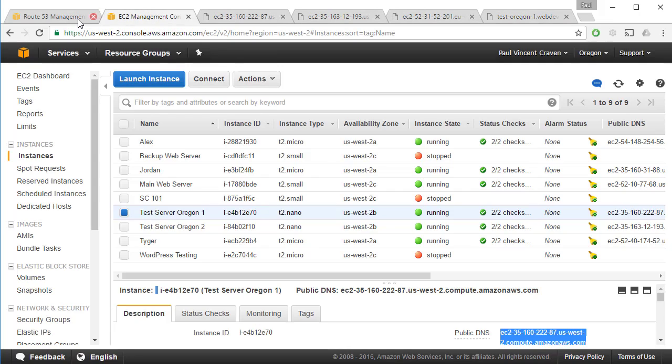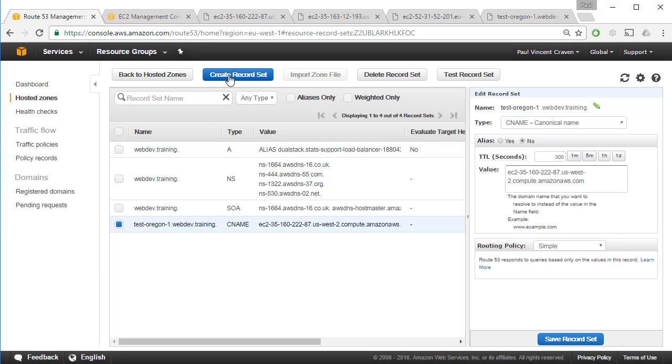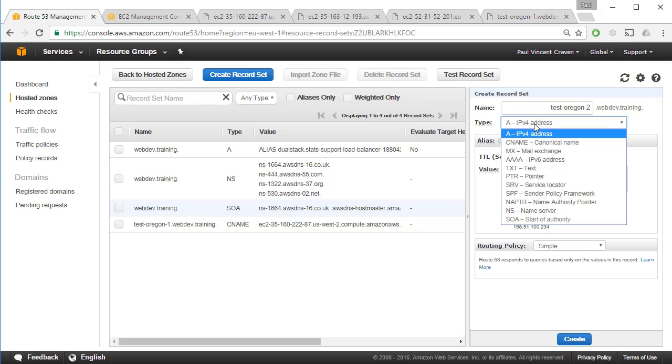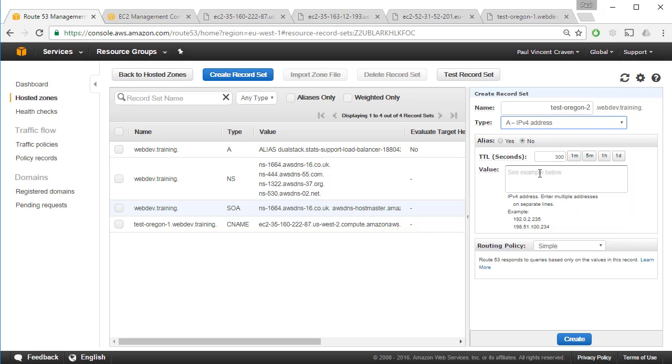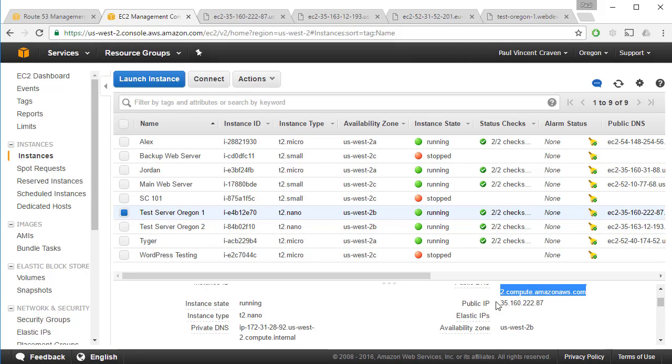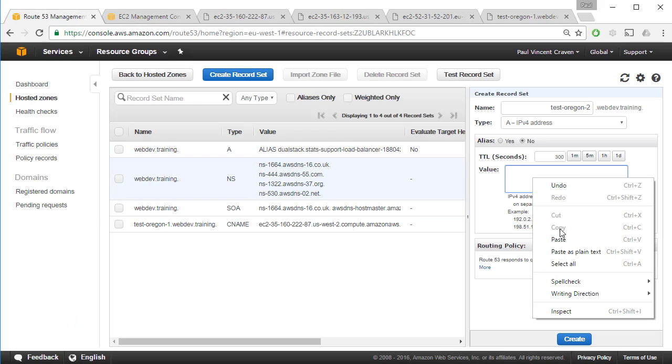Great, let's create another one. I'm going to create a new record set. This time I'm going to call it test-oregon-2.webdev.training. Instead of a CNAME, I'm going to use an IP address. I'm going to show you how to do it the other way. What's my IP address of this machine? Aha, here's the IP address. Again, Amazon really doesn't recommend you do it this way because the IP address could change, but we're going to go ahead and do it anyway.